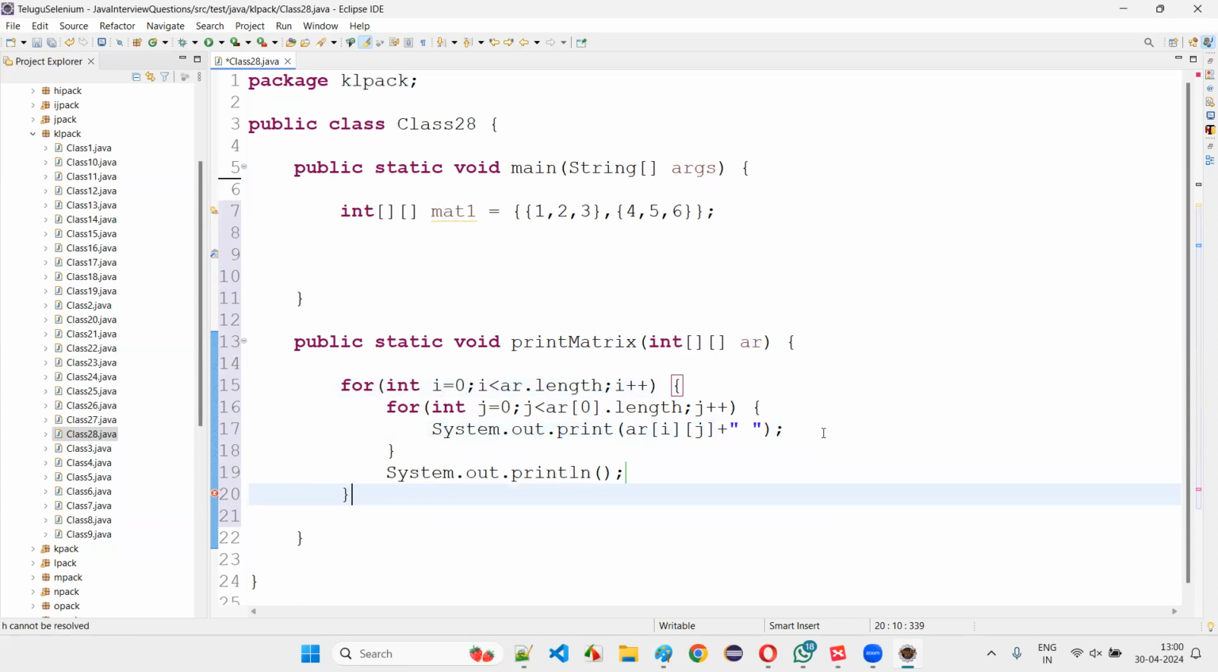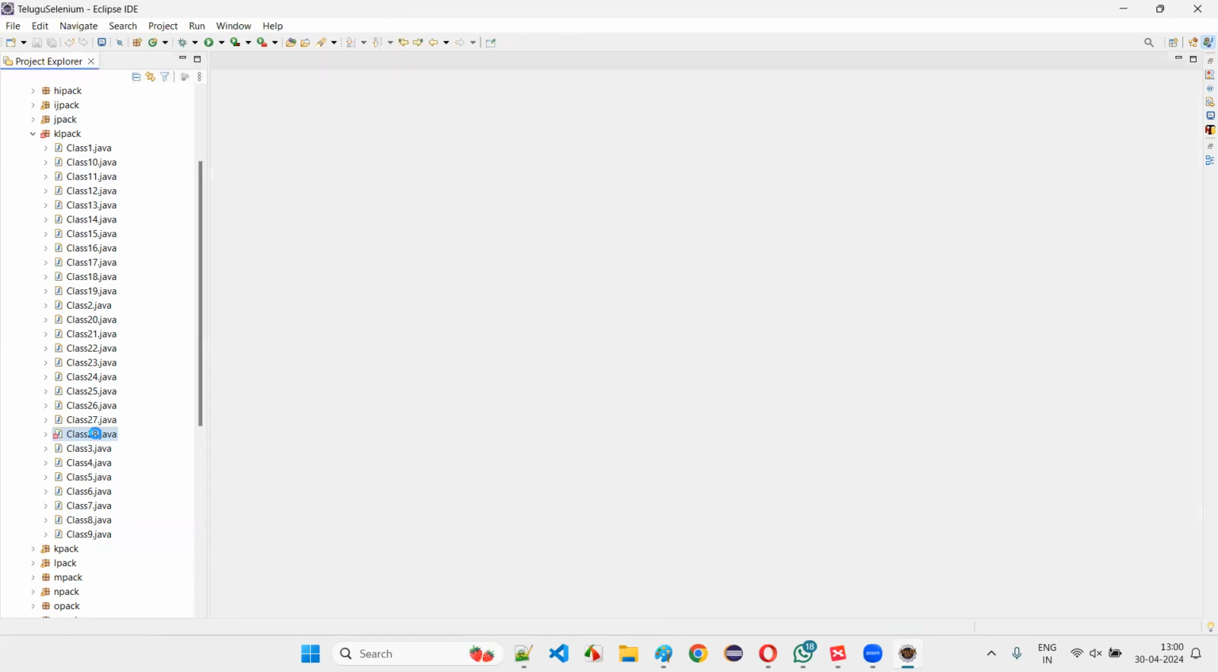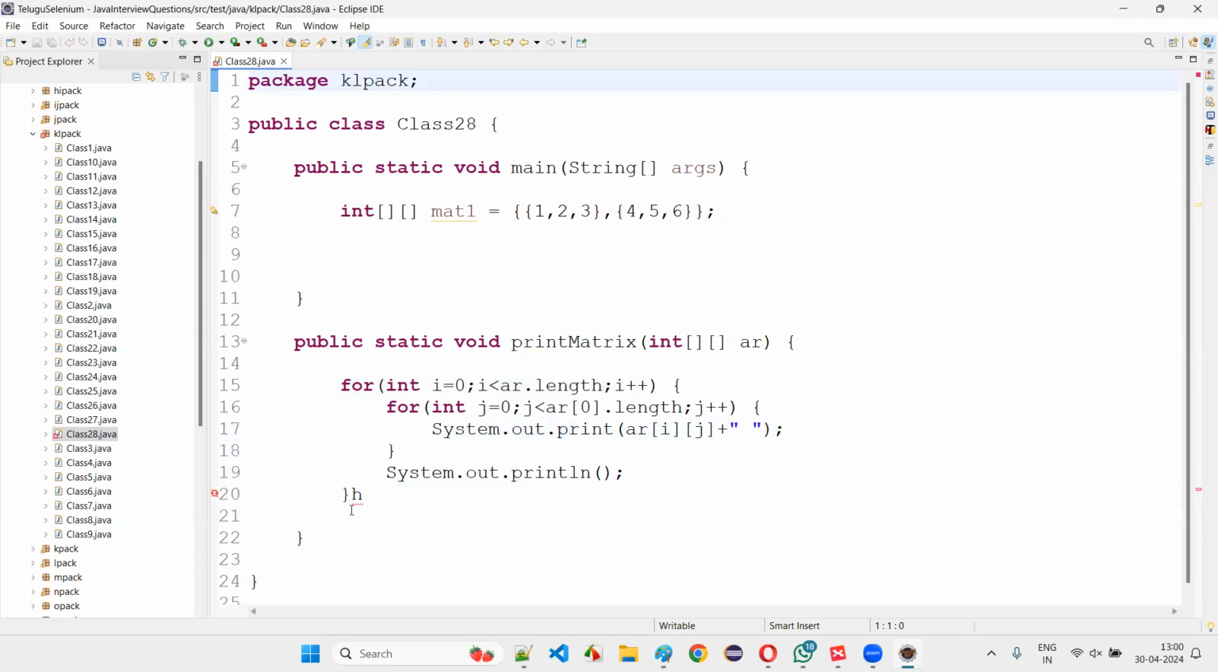Now, is there any problem here? Let's see, save this and just open this one. Some temporary glitches will happen sometimes. Yeah, here it is. So let me save this. Now run the code by calling this method printMatrix.